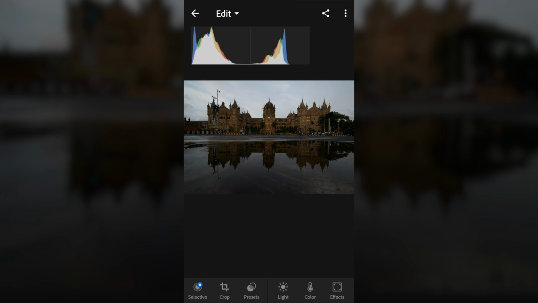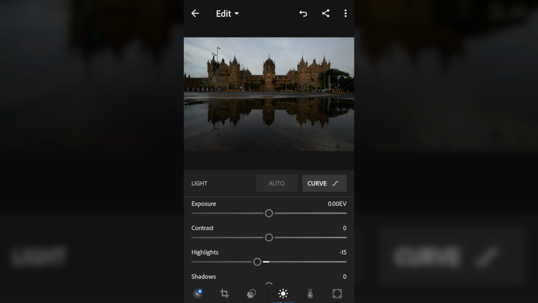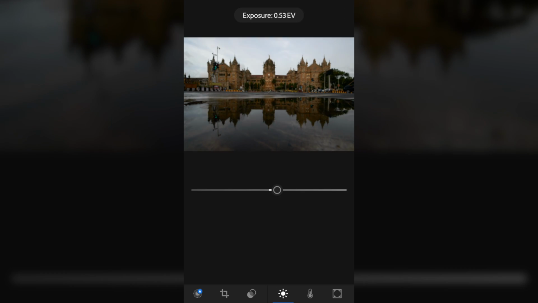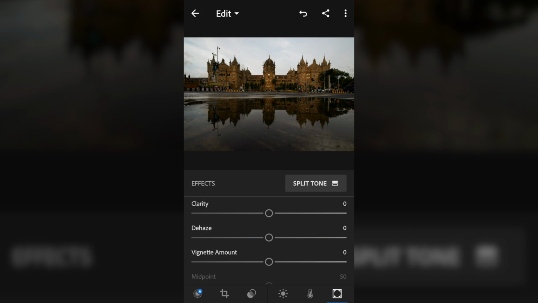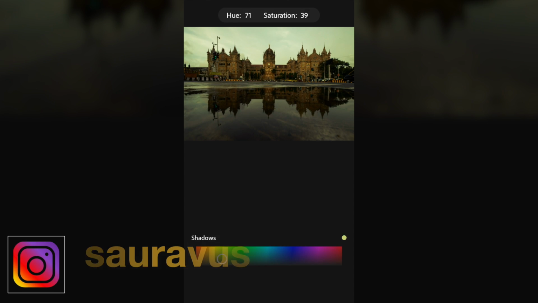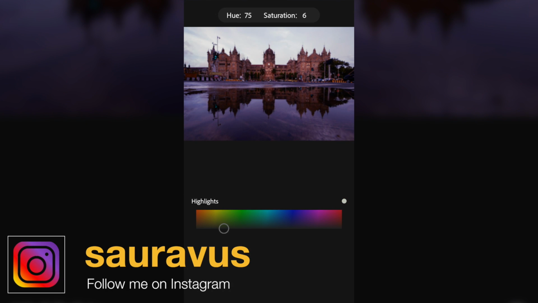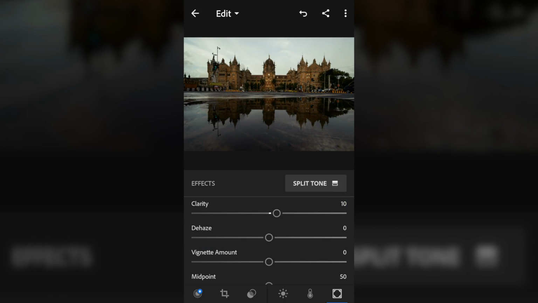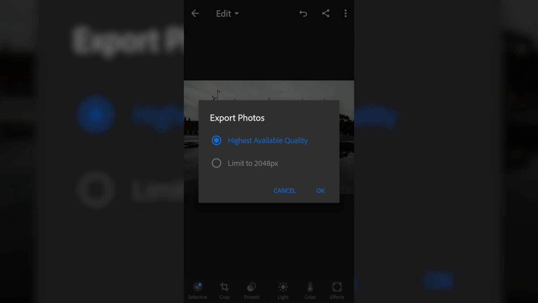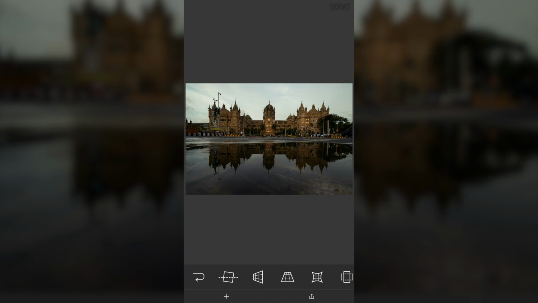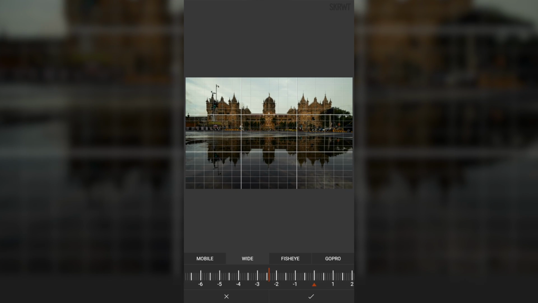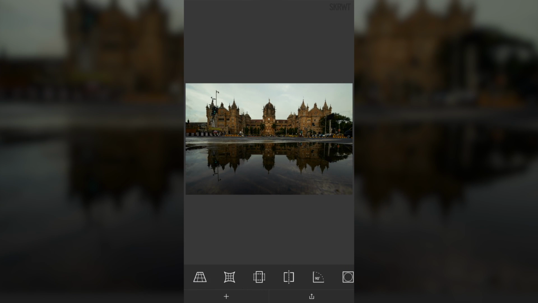How I edit my images is I bring it into Lightroom. I always check my histogram so that I know what I'm doing. I then tweak the details as you're seeing right now. I play with my curves, I change my colors, I play with split tone. I use Lightroom because I am used to Lightroom on the computer, so when I switch to mobile, I don't feel that I'm using a different application. Then I export the image and go to the SKWT app, and if I want to make any kind of perspective corrections, I do it in SKWT.